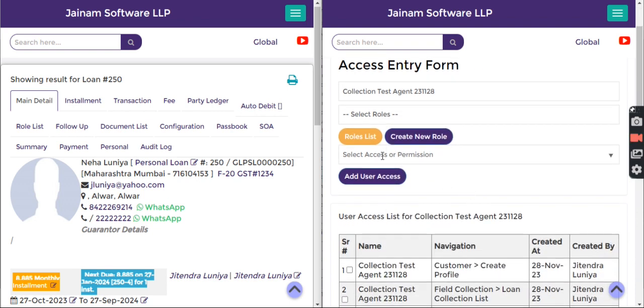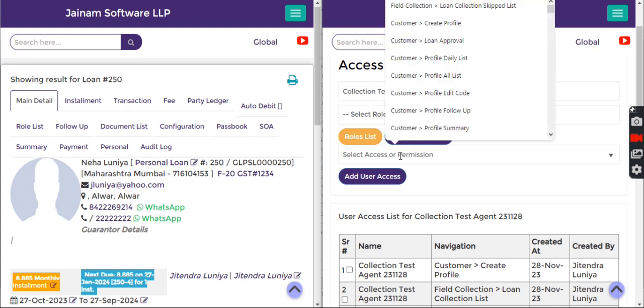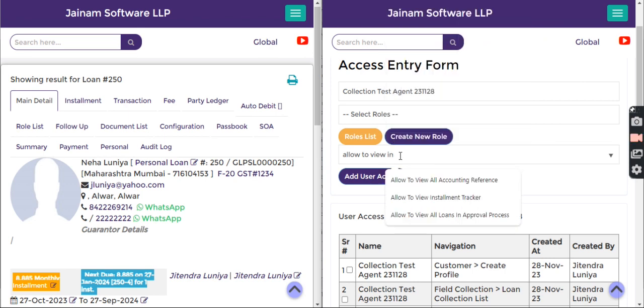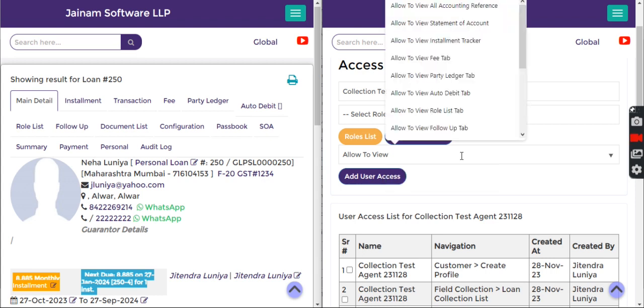and from access control list, select access or permission. So to give installment tracker, allow to view. So you'll have to search allow to view. Now you can write allow to view installment tracker. So select this, click add. Again, you can say allow to view.